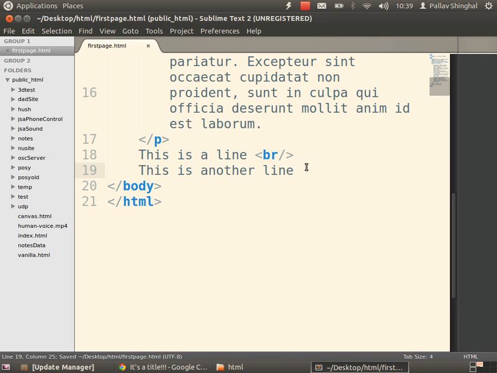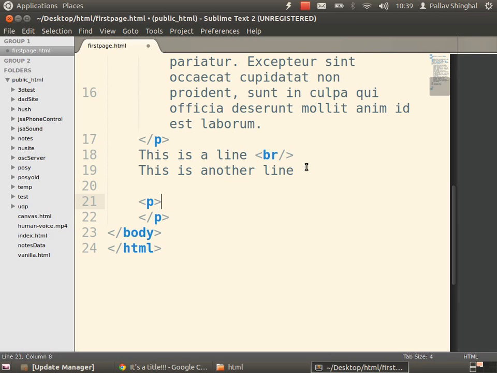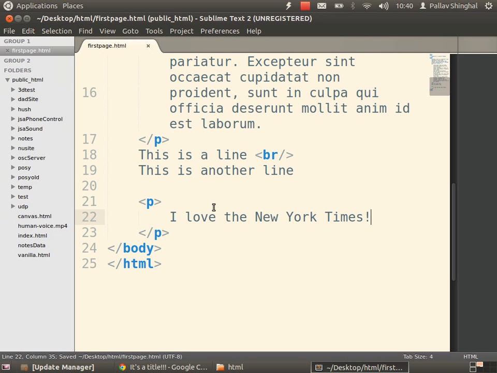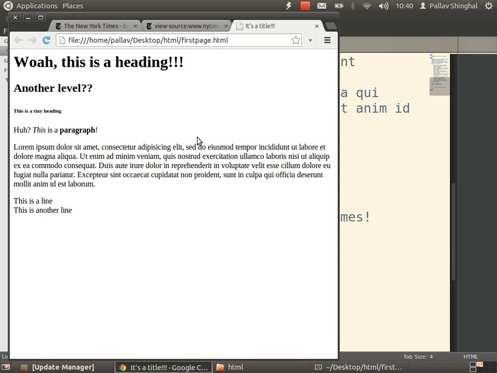Let's add a link now, right? I'm sure you've all seen links. You've all done some browsing. You've seen links in websites. So let's add another paragraph, P, close P, and inside this, let's presume that you enjoy the New York Times. I love the New York Times. Okay. Save and refresh, and right now it's just plain text.